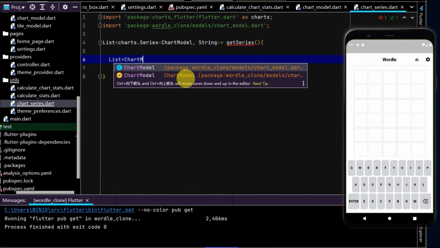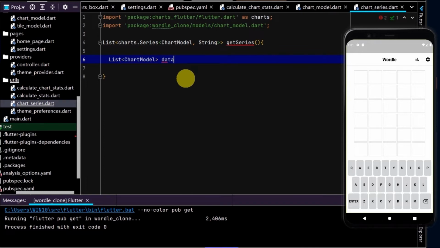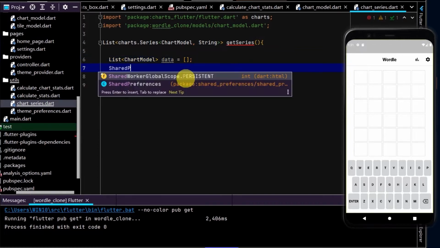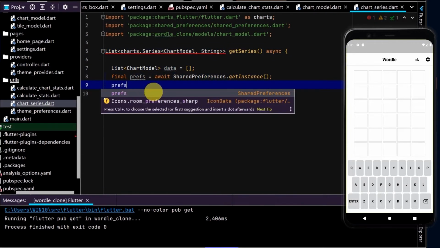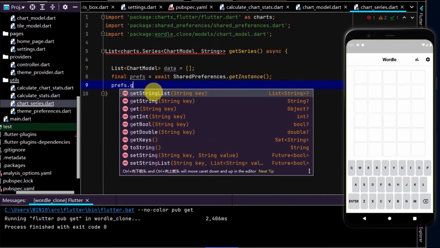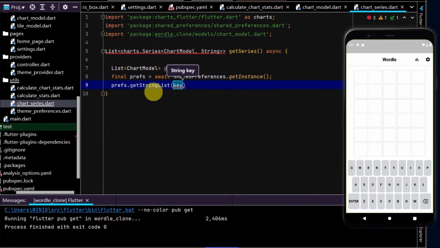I'll create a list of ChartModel and name this data. Now we need to populate that by retrieving the stats we saved locally. So we'll use SharedPreferences.getInstance to get an instance of our shared preferences, return that in a variable, and we need to make this method asynchronous by using the async keyword. Then here I'll write prefs.getStringList, and we'll use that keyword to retrieve the stats. Again, let's save that in a variable. I'll name this scores, and we'll await that.